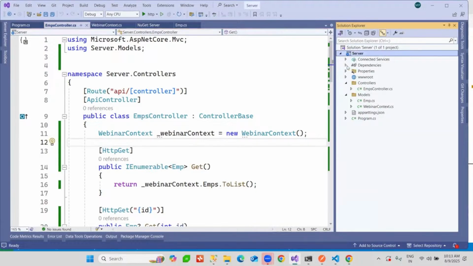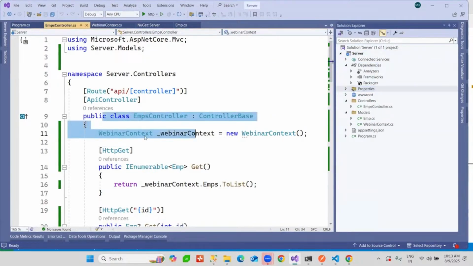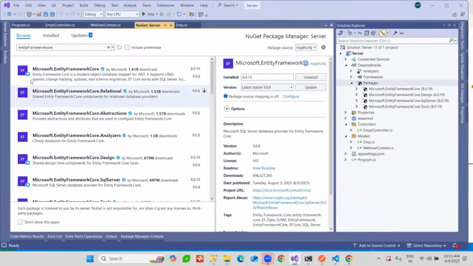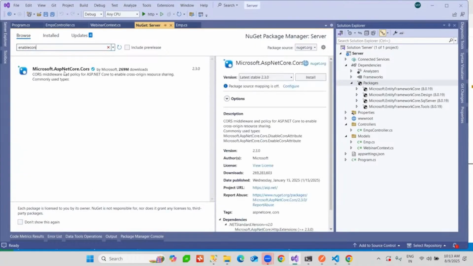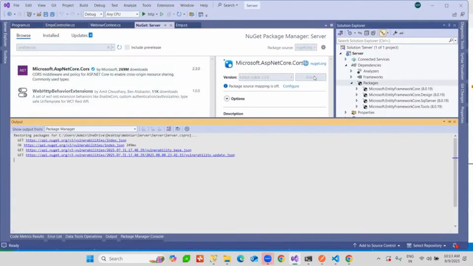So what we can do is go to the dependencies. We need to allow some sort of websites so that we can visit this particular application from the React side. To do so, you need a package. Let's add a package, and the package name is, search for enable CORS. And we have here Microsoft ASP.NET Core CORS. That's the package name. Let's add this package into the application.